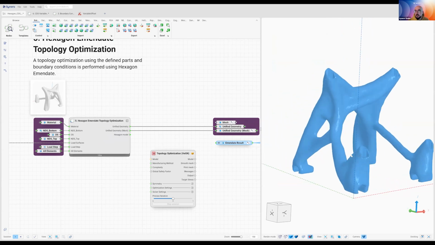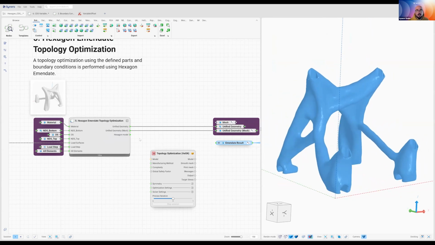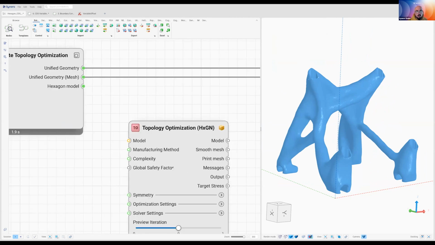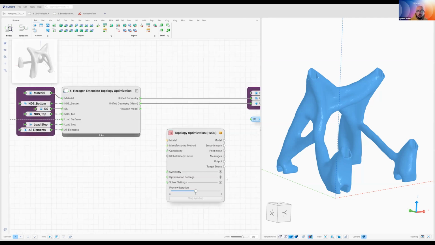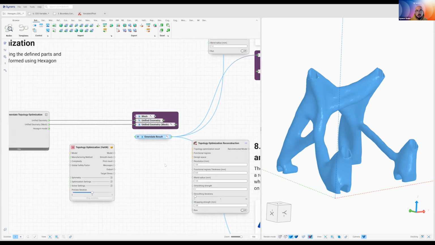Now, we showed in one of our other webinars how you could actually use Synera to step through varying some of the input parameters for the component. We have this complexity input here for the topology optimization with Hexagon. And so we could start to do variations on that and understand how that input variable then impacts our outcomes. And again, start feeding that into some of these tools like cognitive additive to understand pricing, manufacturing time, and other inputs that are important for evaluating components for design for additive.